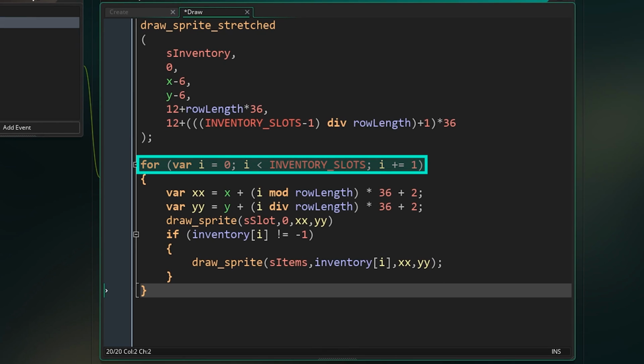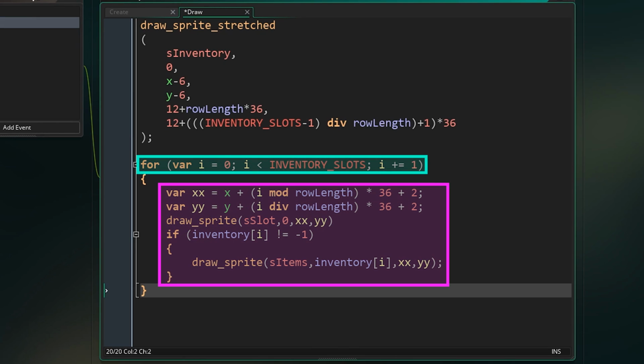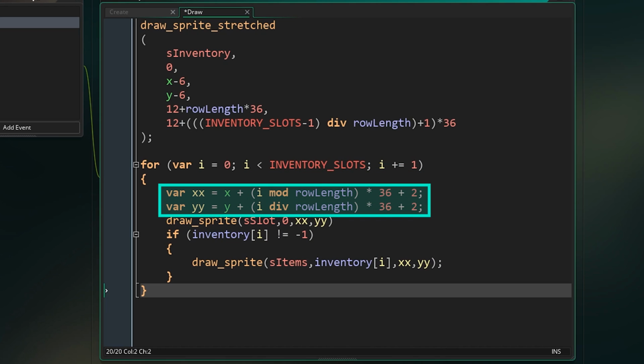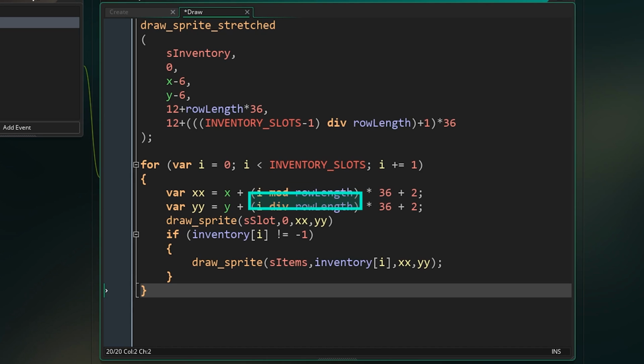The for loop here will let us repeat this code a number of times equal to the size of our inventory, while giving us a handy variable that goes up by 1 each time that we can use to determine which slot we want to draw next. These two lines give us the X and Y position on the grid. Mod returns the remainder of a division, so it will count up towards row length until it hits it, then it will return to 0. Perfect for deciding where to draw each item horizontally. For Y, we get the number of times row length can fit into the current item.